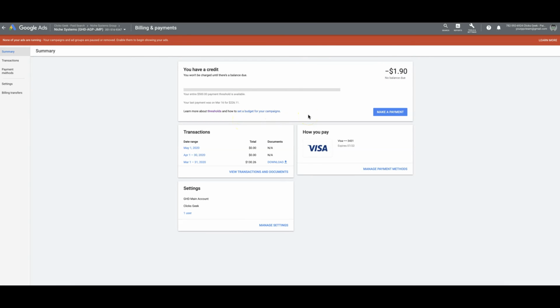The best option, in my opinion, is automatic payments because there's no interrupted service then. If you've got a campaign really dialed in and cranking, you want to let Google do its thing and just not turn your ads off in the middle of the day when you might not be able to get to it or something like that. It can definitely affect your performance. So keep that in mind when you guys are setting up your billing.